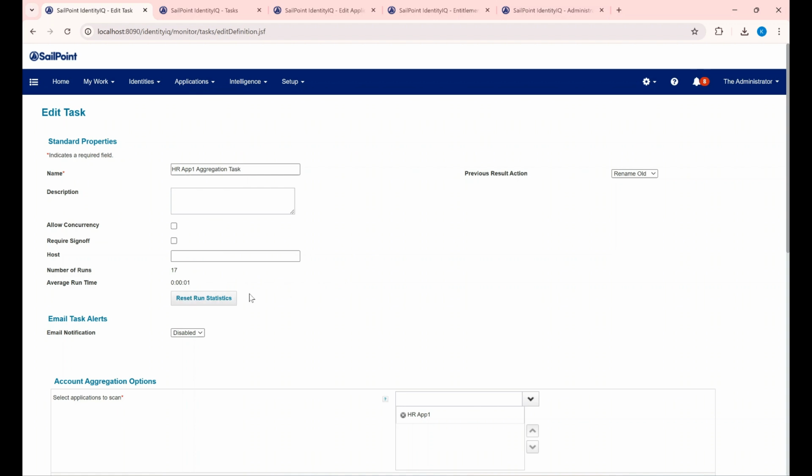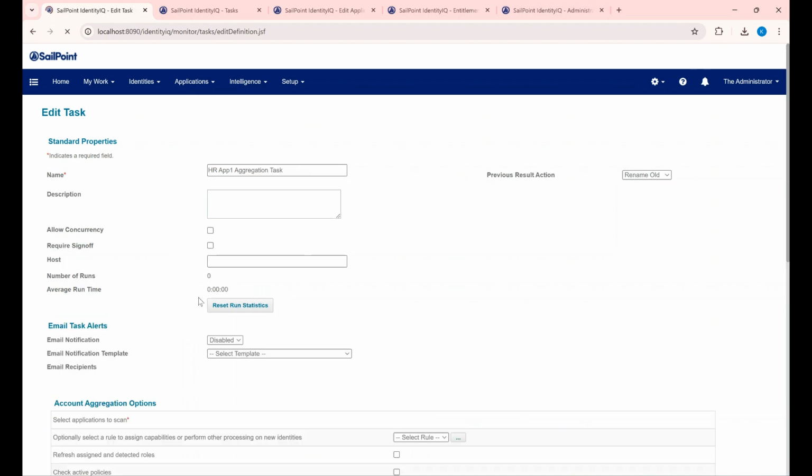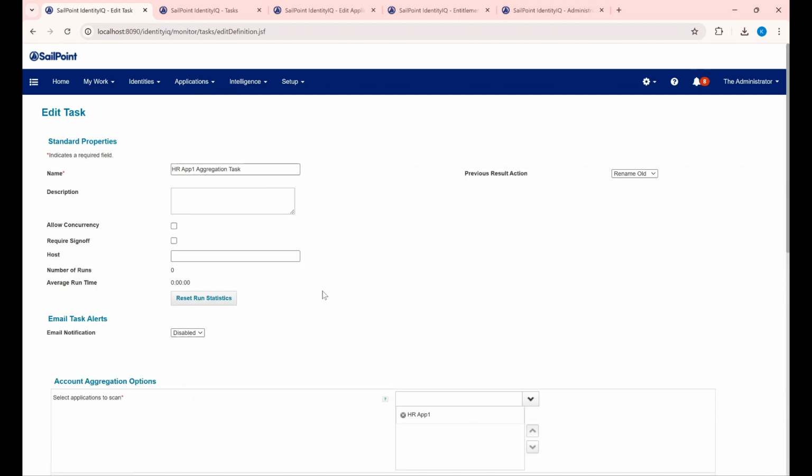Okay, next, reset run statistics. So if you want to reset all the statistics that has been executed so far, if I click reset, it will be gone. See, it's 0 completely. Okay, next, email task results. So whenever this task is executed, do you want to send an email out of the box? So disabled means I'm not sending any emails.